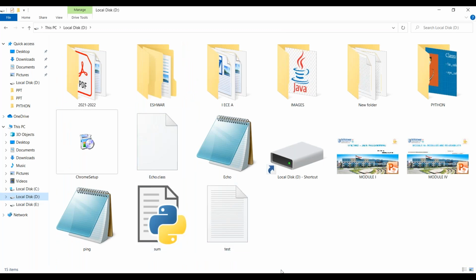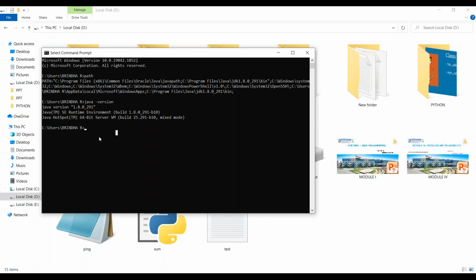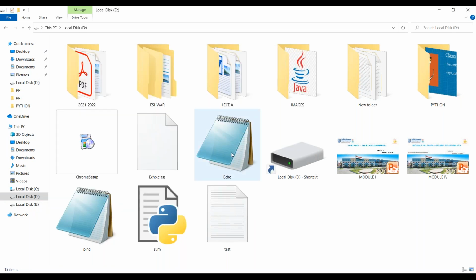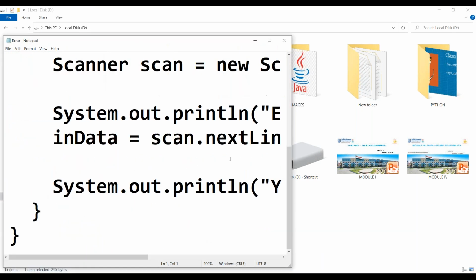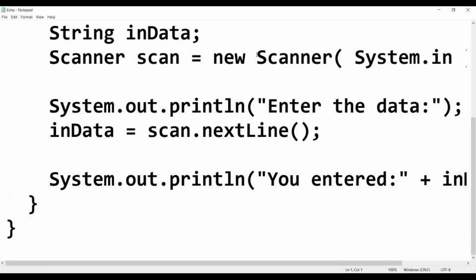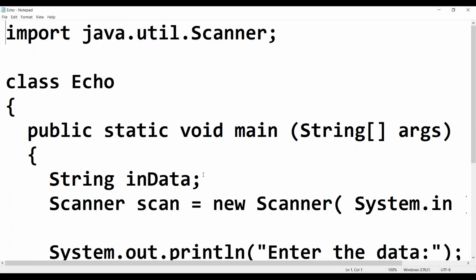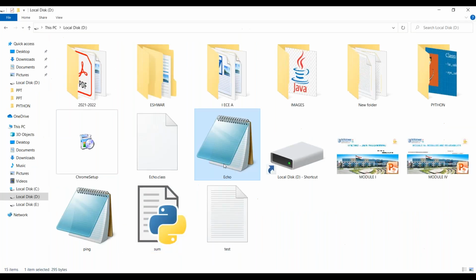Now let's see how we can run a Java program in the command prompt. Mostly we will not be doing this, but just to give a knowledge on this, that's it. So first, say I have a Java program here. Echo, this just prints the data that we give, that's all. So this is a simple Java program. If you look at the class, this is the main class. The main class name is echo.